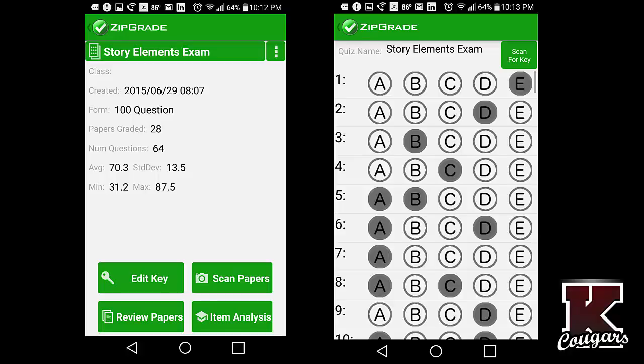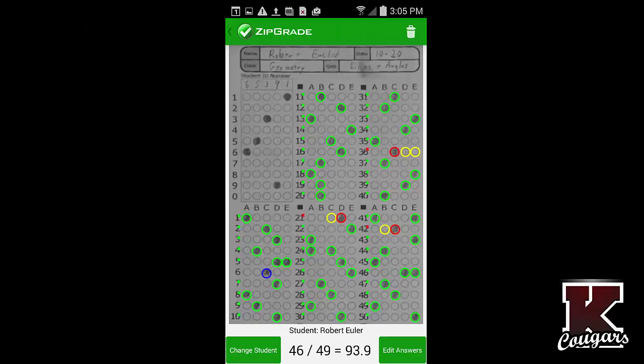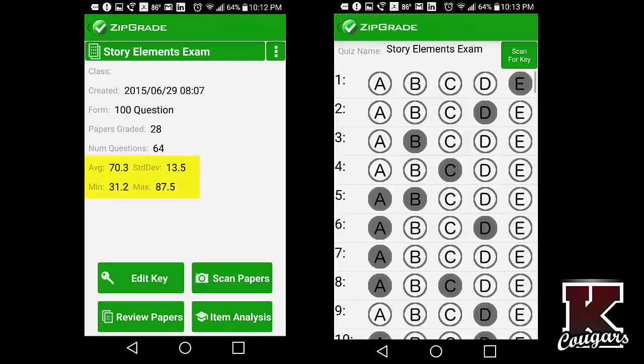And you'll scroll down, and it'll be however many questions that you told it that it's going to be. So in this case, on this particular quiz, I had 64 questions, which is kind of an odd number, but it was 64, and then it automatically calculates those grades. So you go ahead and get your key created, get everything ready to go. Back here on this screen, you click on Scan Papers.